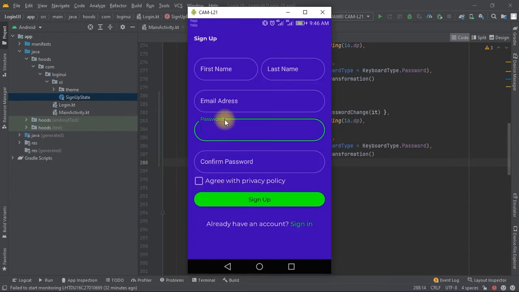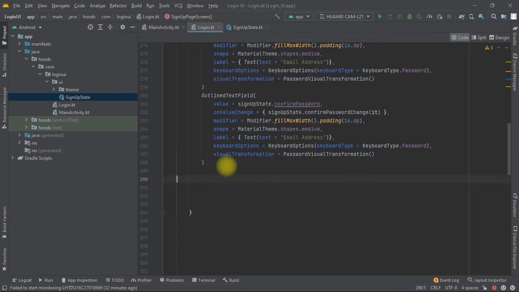Okay, now after we create all of these passwords here and confirm password, we have to create this here, and we are going to use row. So for that case, we can create here a row.